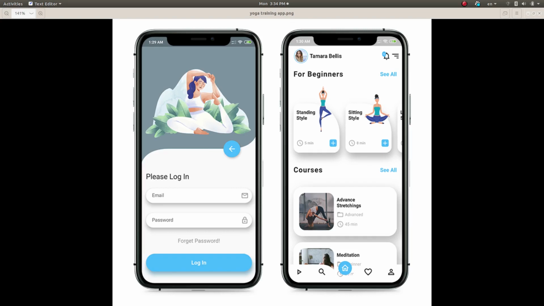In this video, we are going to make a yoga training app. The design here is inspired from another designer I found on dribbble.com. I will give the links to his work in the description. The design consists of two screens.